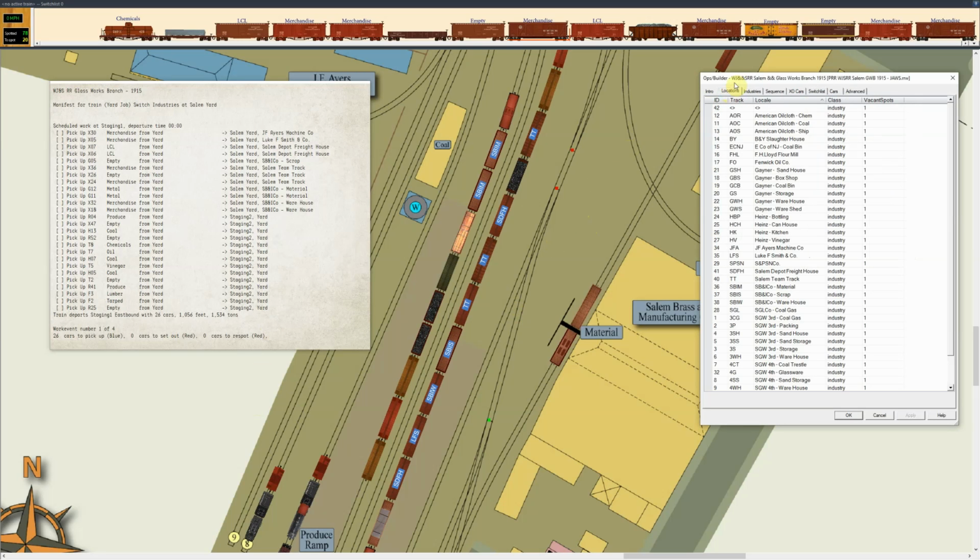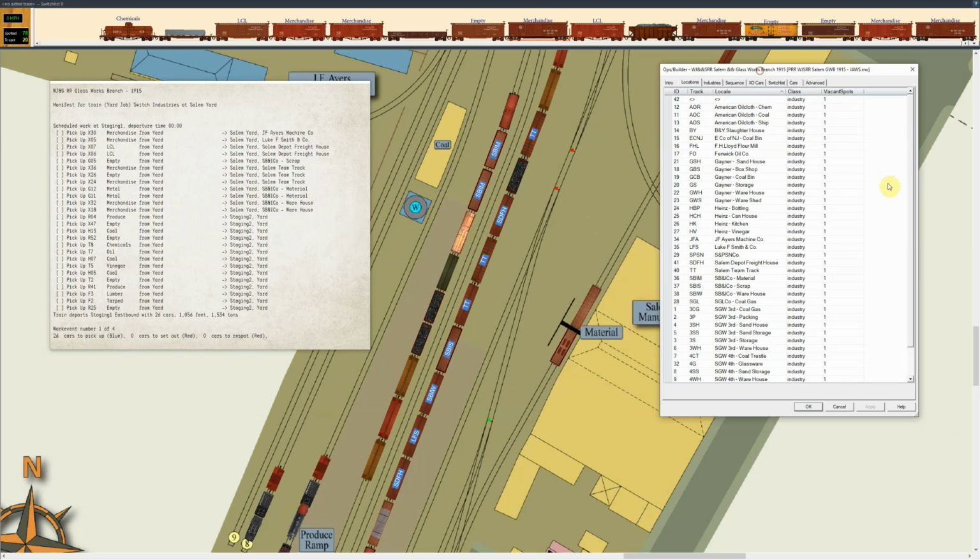Anyway, let's go over here to the Ops Central Locations tab. This is really nice. I'm really happy you guys included this. You can see on the manifest over here that I'm using the long industry names. So it's Salem Yard, JF Ayers Machine Company. These are long names, but the cars are painted with the short name version.